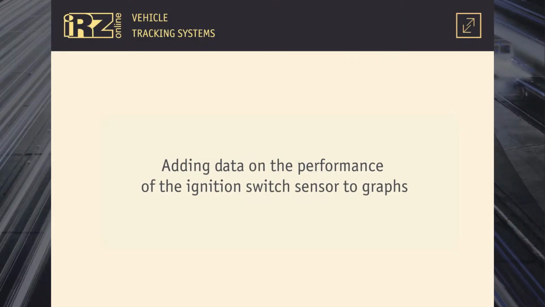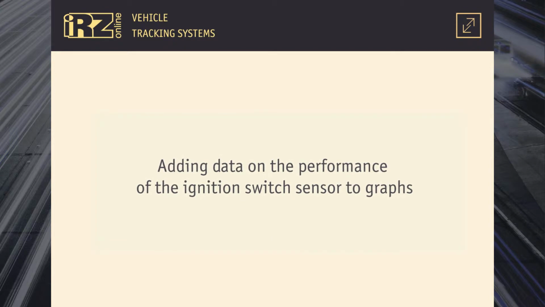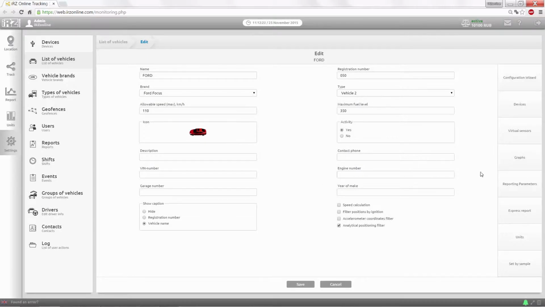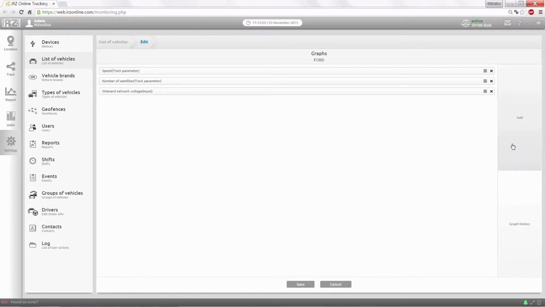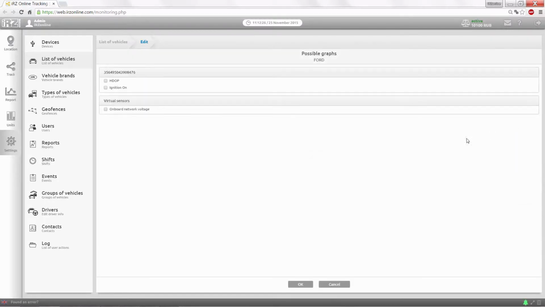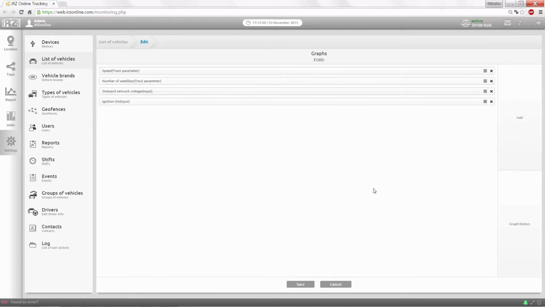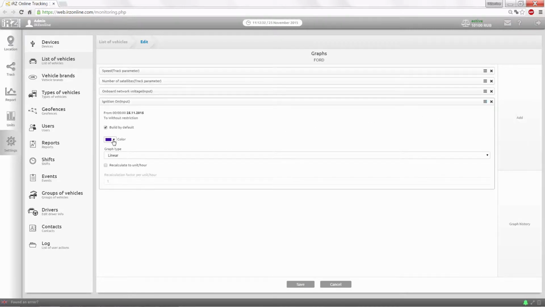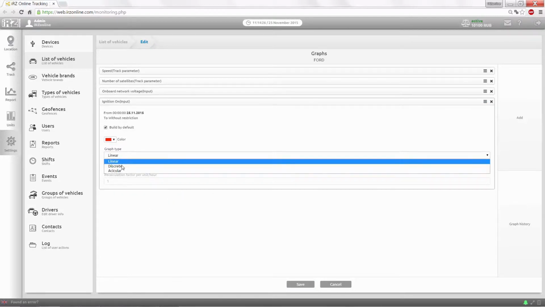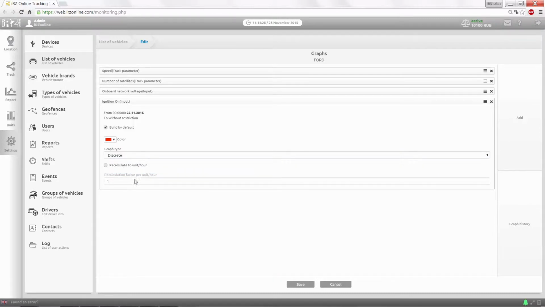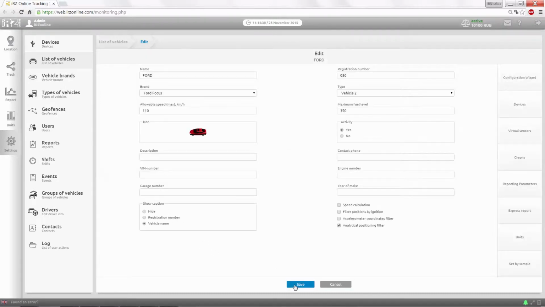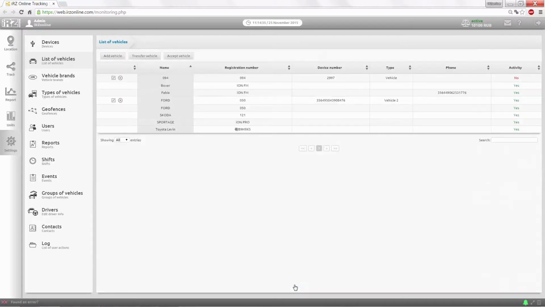Now we can add data on the operation of the ignition sensor to the graphs. Let's head over to the Graphs tool. Select Add, check the box for ignition on and click OK. We can select the graph color and its type. It is recommended to select discrete type of graph. Then we click Save.